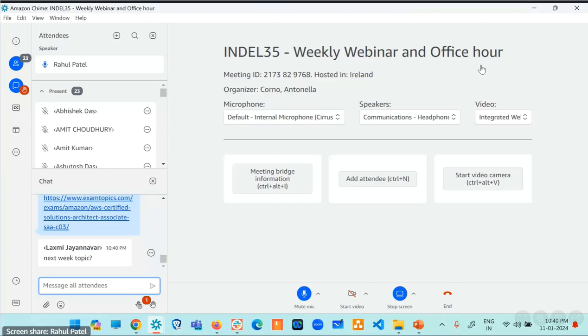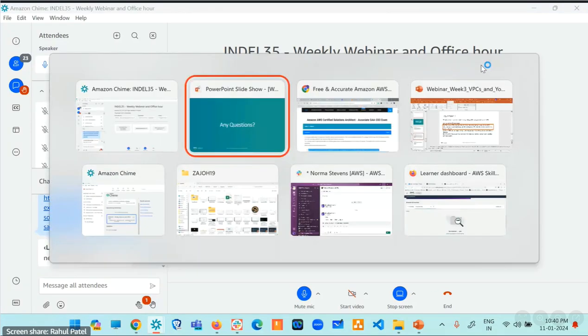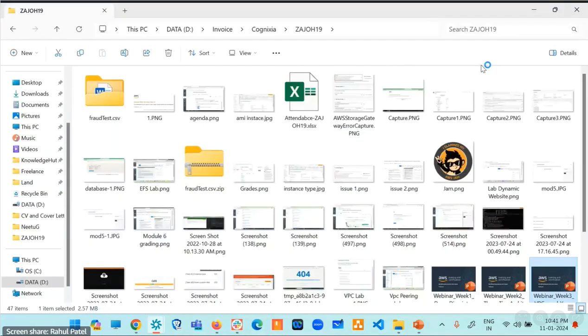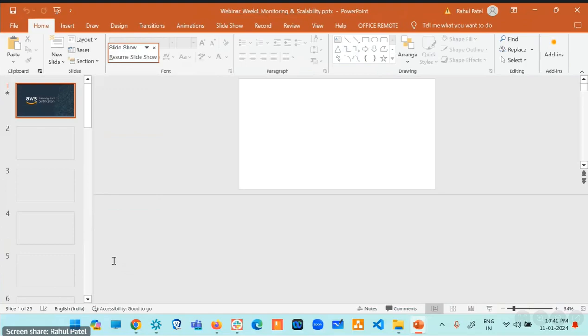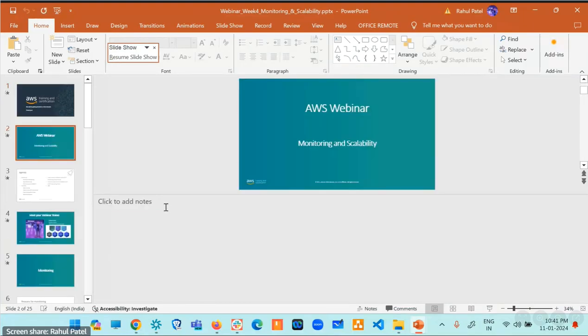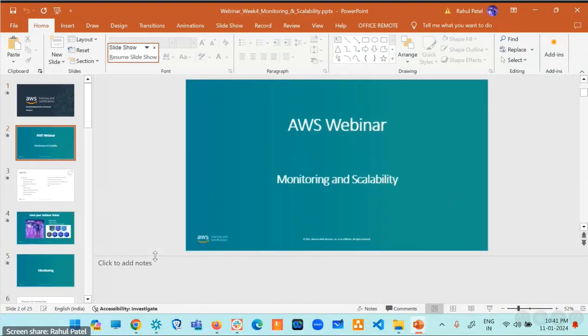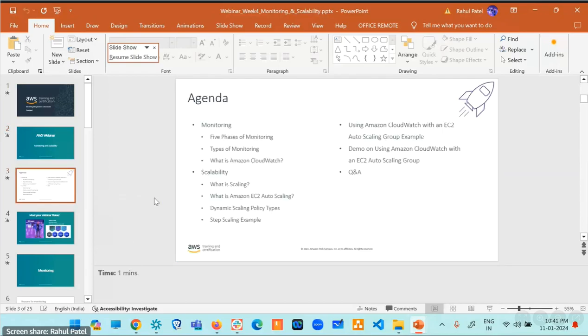So next week, we are going to cover monitoring and scalability. Here we are going to talk about CloudWatch, auto scaling, load balancing. So this is something that we are going to discuss. Different phases of monitoring.